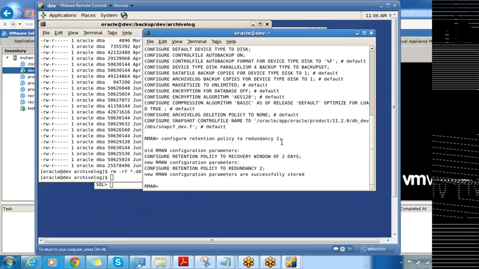That means if I take a full database backup now and after 2 hours I take a full database backup again, there are 2 backup copies available. After 2 hours if I take a third backup, one of the backups will be obsolete because at any time I want to have only 2 copies of the backup. So either you can mention how many copies you want or you can mention for how many days you want to retain. If you want to mention days, you have to go for recovery window. If you want to mention copies, you have to go for redundancy.